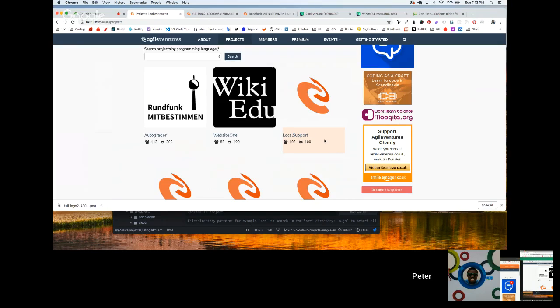I'm not sure. I thought it looked better when you hover over it and the whole listing card changes color. But then the wiki edu will look weird because of the pink. Yeah, when you hover over it, yeah.